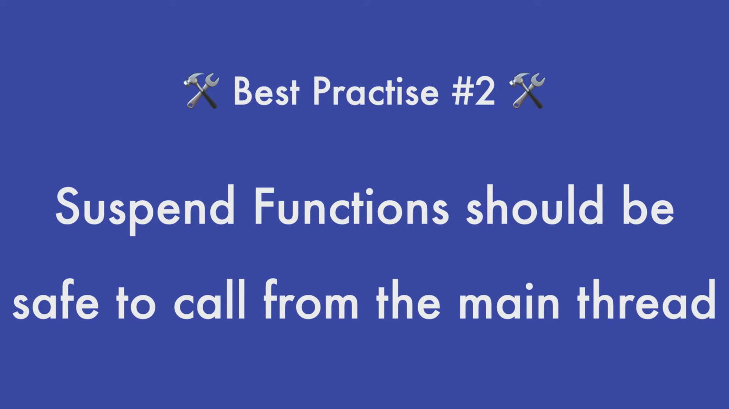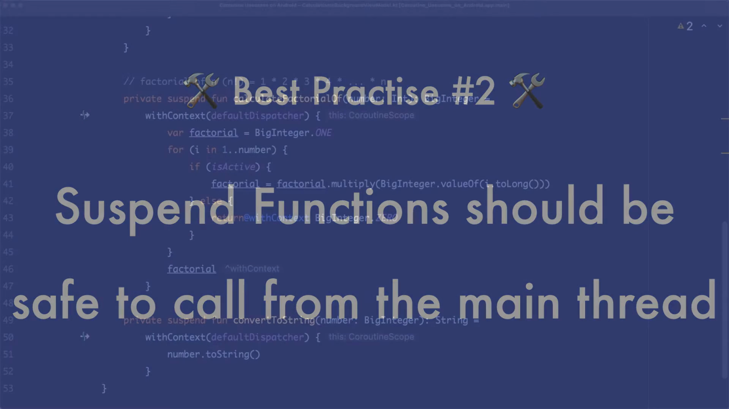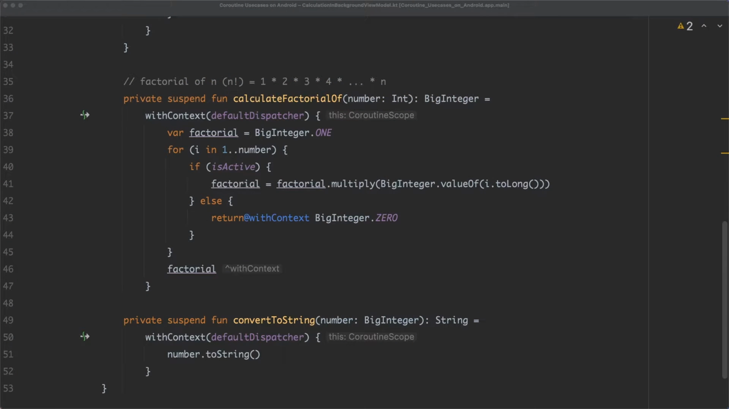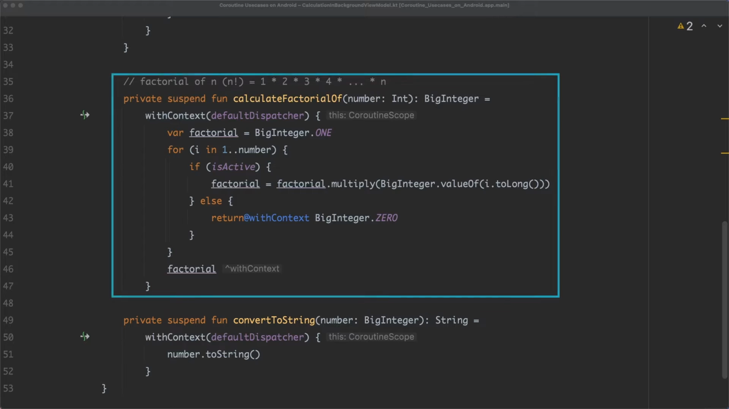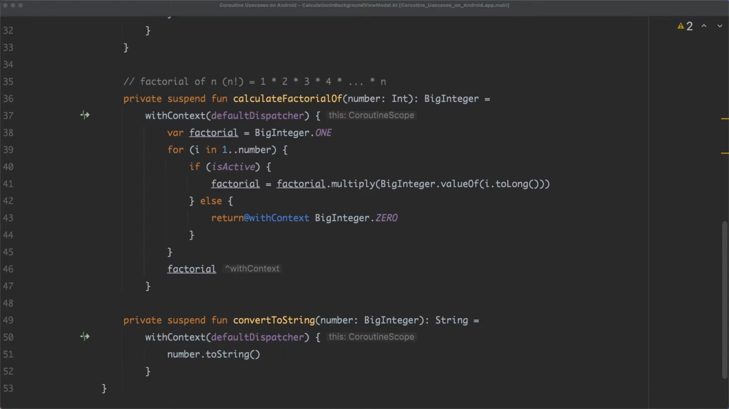The second best practice says that suspend functions should be safe to call from the main thread. So let's have another look at the calculate factorial of suspend function. Before we do the actual calculation, we use with context in order to switch to the default dispatcher. This way, our suspend function here is indeed main safe. And this means that it is safe to be called from the main thread as it wouldn't block it.